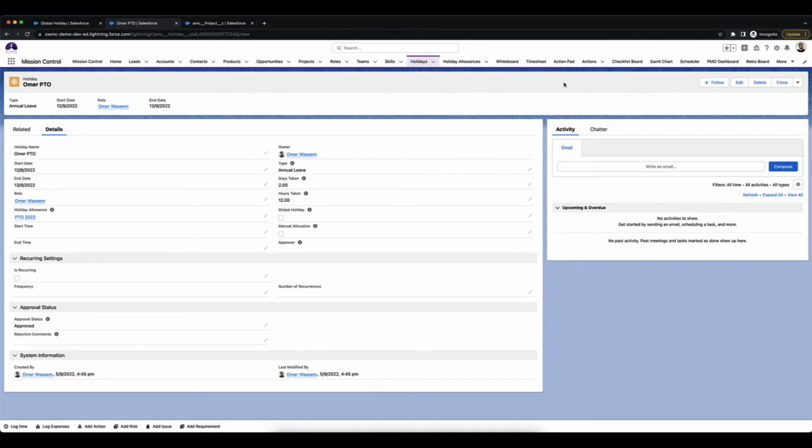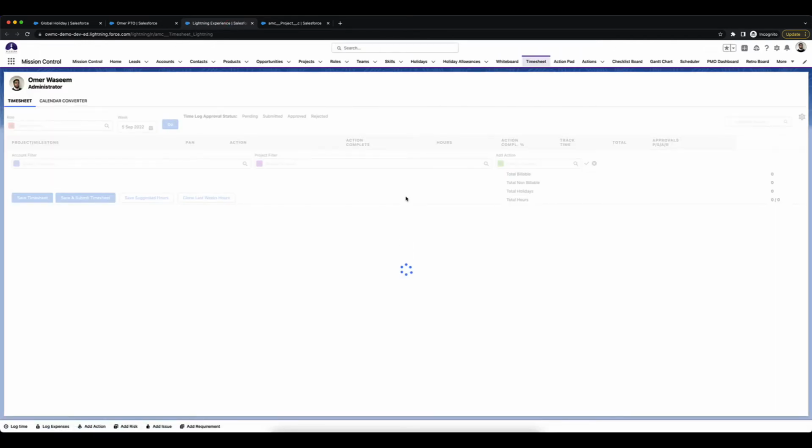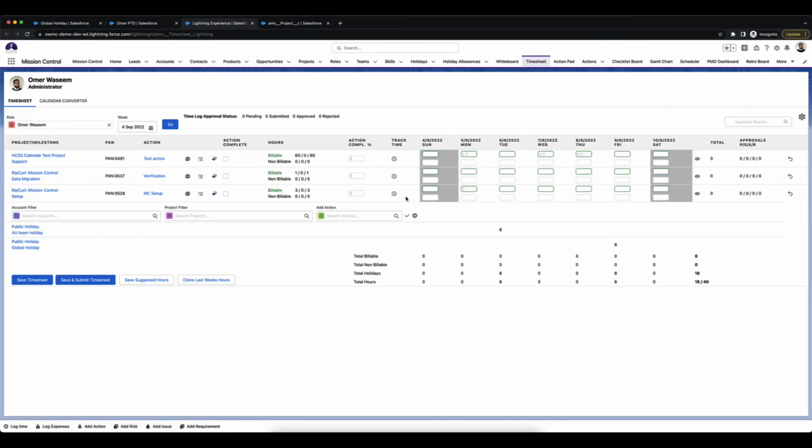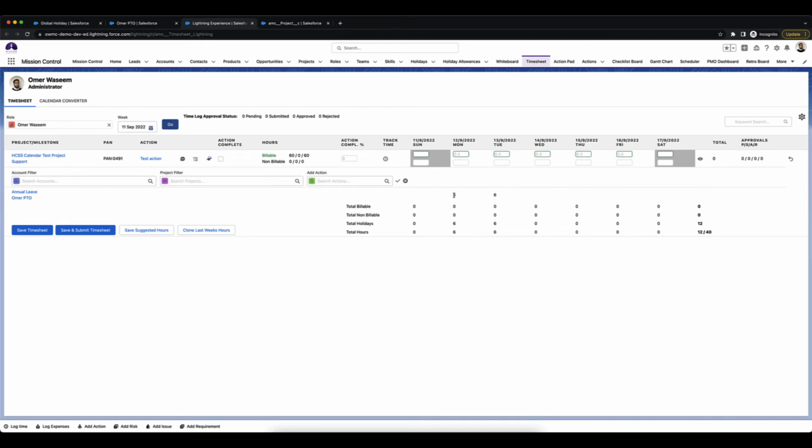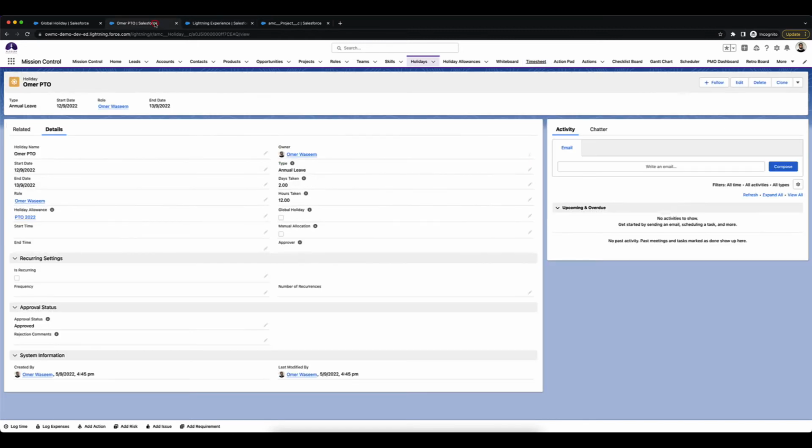So if I go into the timesheet, and I go into next week, I'll see that I've got 6 hours for Monday that I've taken off, and I've got 6 hours for Tuesday that I've taken off. But I actually want it to be 4 hours on the first day and 8 hours on the next day.